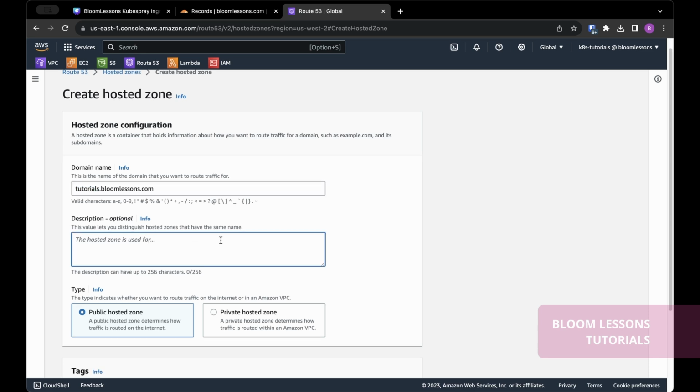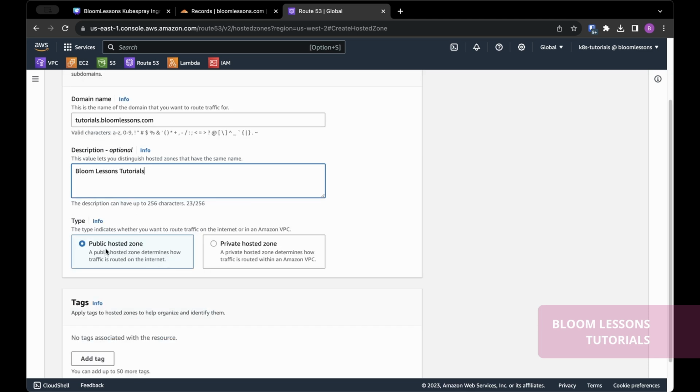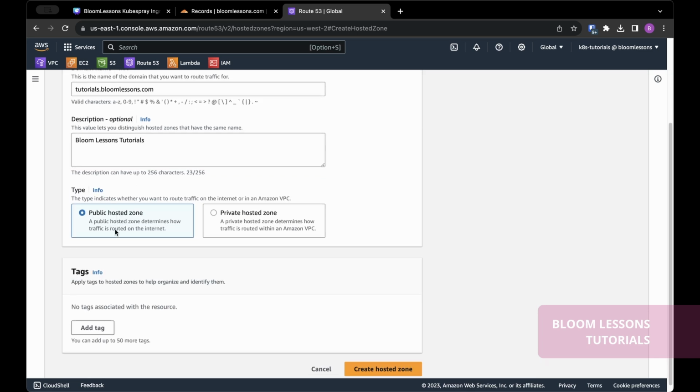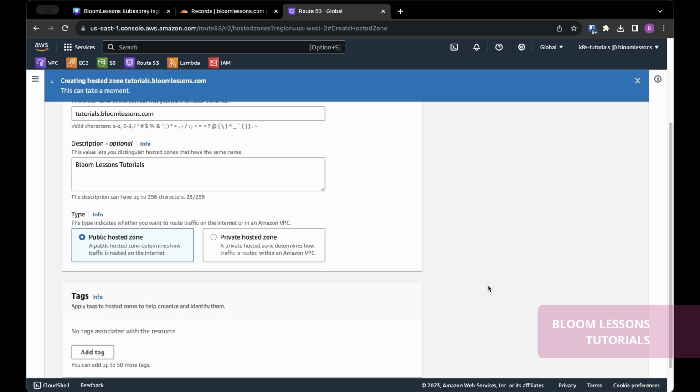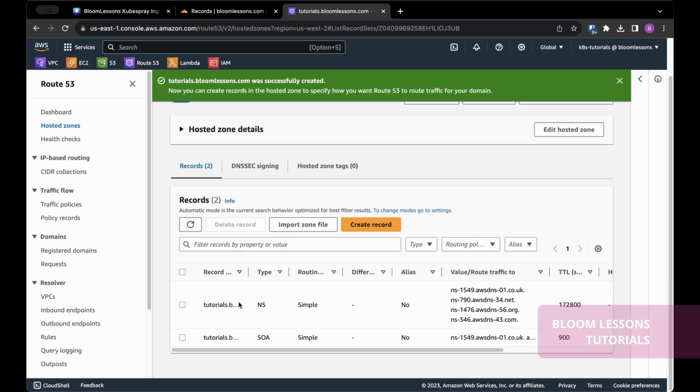We'll use it later. You can explain what's the purpose of this. And then it has to be a public hosted zone. So make sure this option is selected, and then you can add your resource tags here. Then create the hosted zone, and from here you'll see two types of records, the SOA and the NS records. So we need to add the name server records to our root domain so that this subdomain can be managed by AWS Route 53.